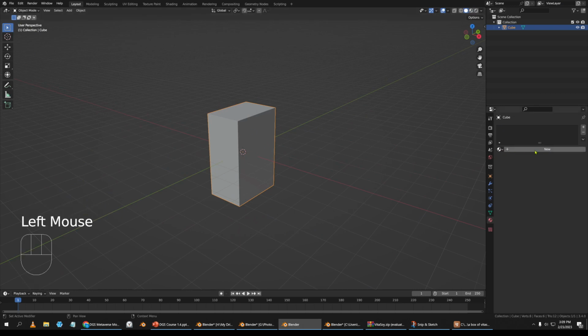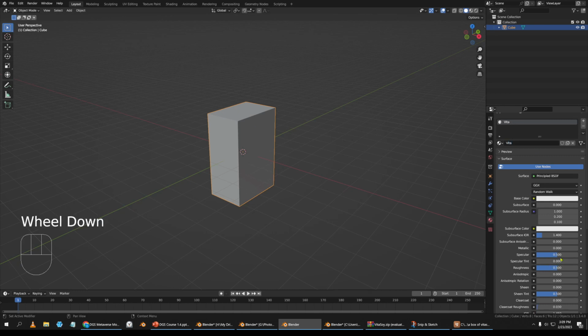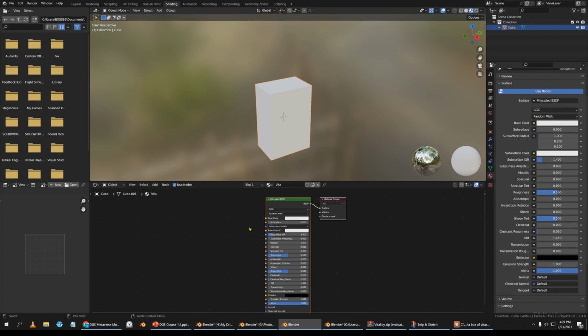So select your cube and create a new material. I will call this Vita. I will just turn down the specular. And now we will go into shading, the shading tab at the top over here. This is what I showed you earlier.